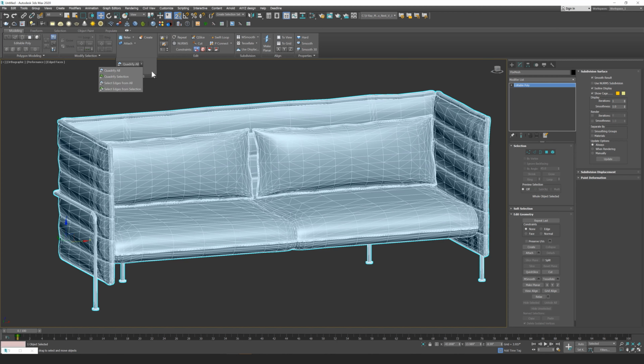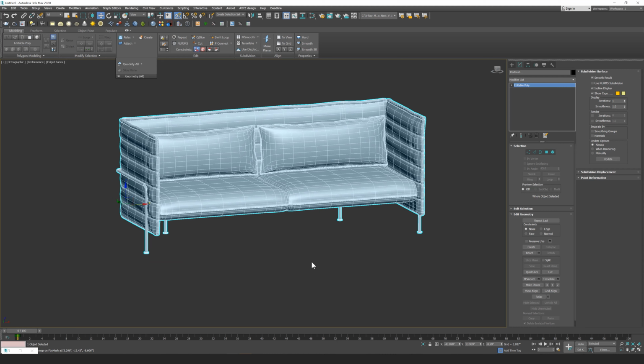We also have the Quadrify Selection, which is going to quadrify whatever we have selected in our sub-object selection. And then we also have two useful tools, which are the Select Edges from All, which is going to show the edges the Quadrify tool will remove. And we're going to be using that in a second, just to show you the benefit of that. And we also have a tool that does a similar thing in the selection mode. So if I just press my Quadrify All tool first, you can see what that does.